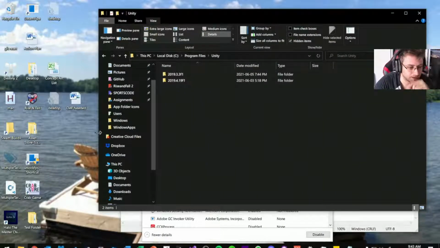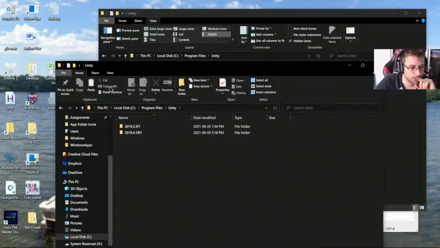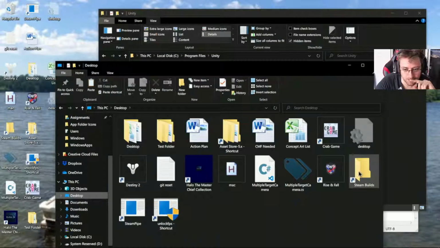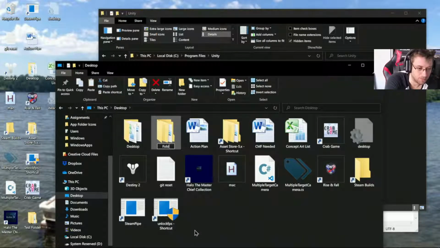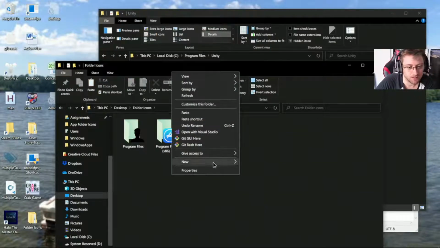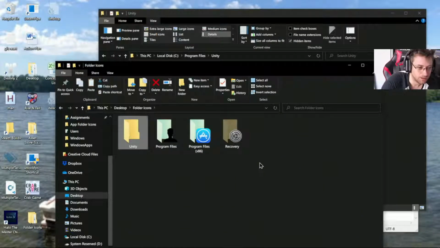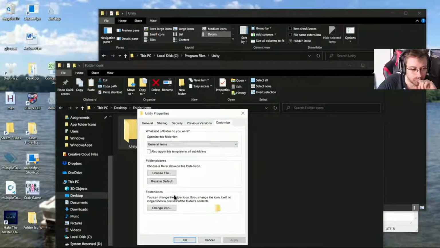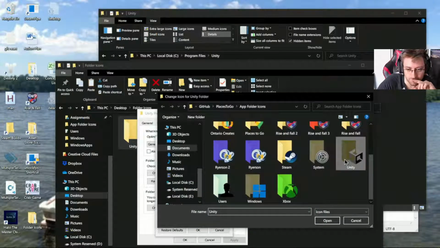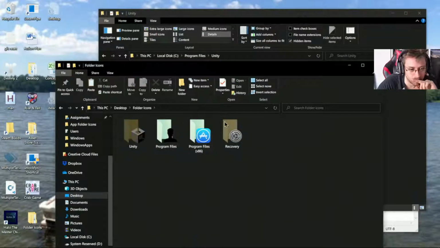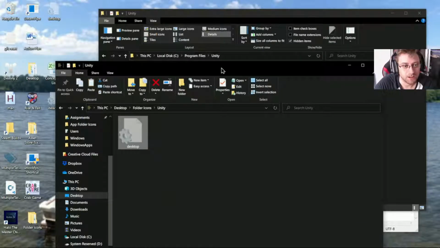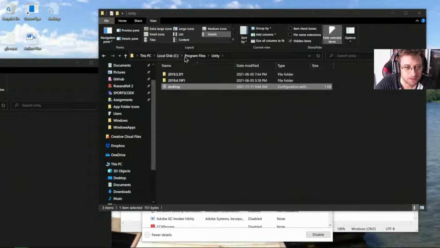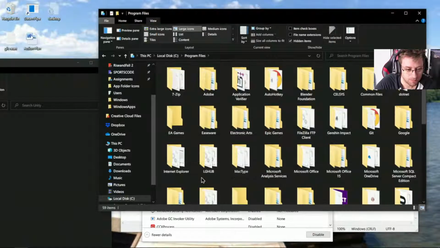So let's do the fix. Where I go desktop. Now let's rename that. Folder over icons. And we'll go new folder Unity. And we'll change that icon to Unity. Okay, okay, okay. And then I should be copying this into here. Yes. Refresh.